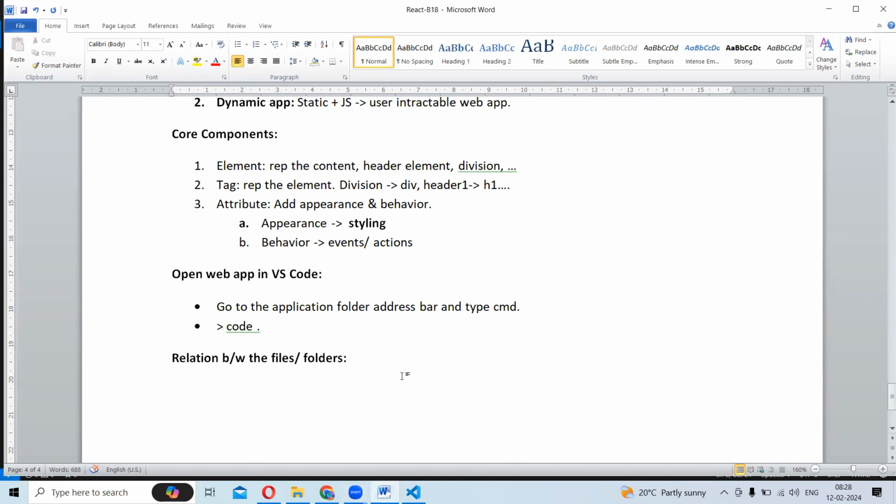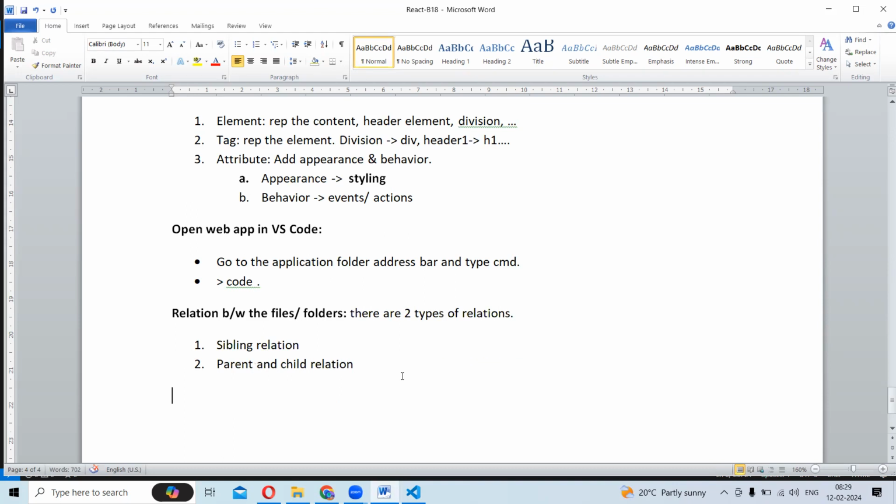Okay, so basically there are two types of relations. One is the sibling relation. The second one is the parent and child relation. This relation is also applicable to the HTML elements in HTML. In one HTML page, you are going to design elements, right? So that relation will be defined there also.